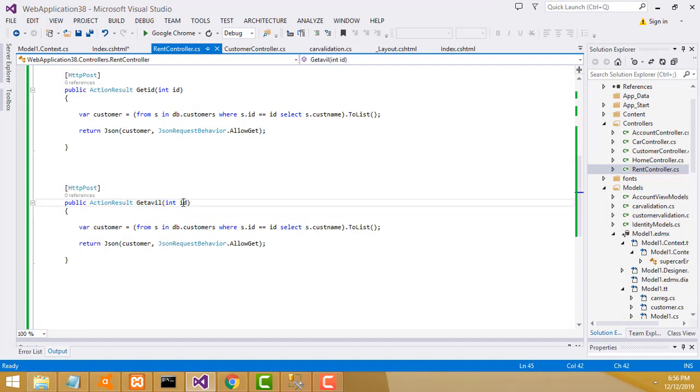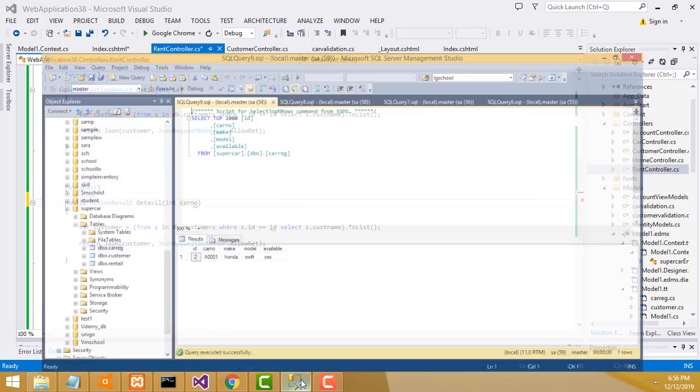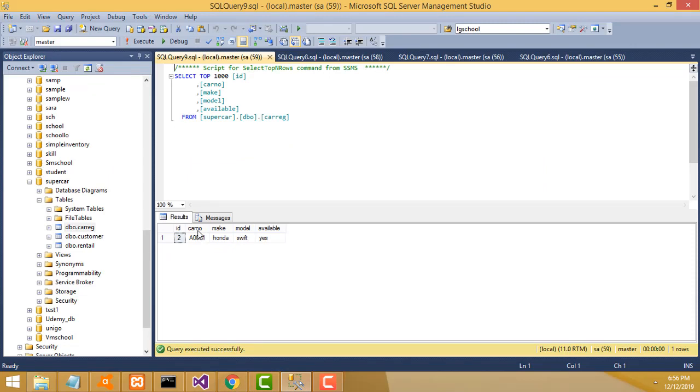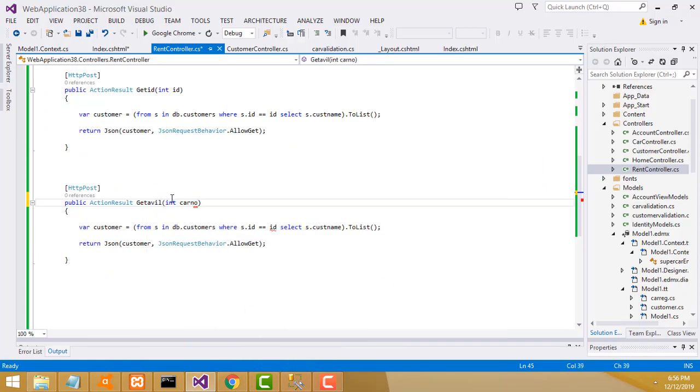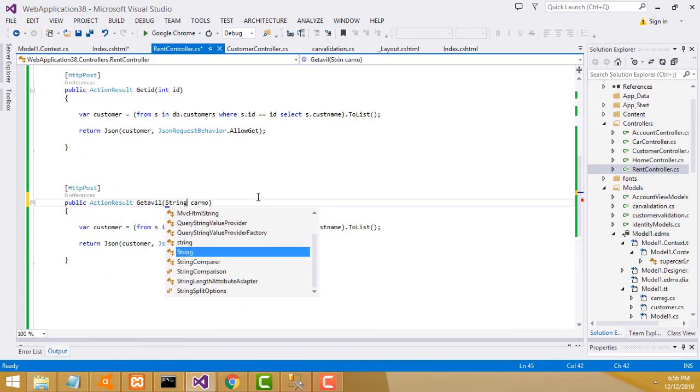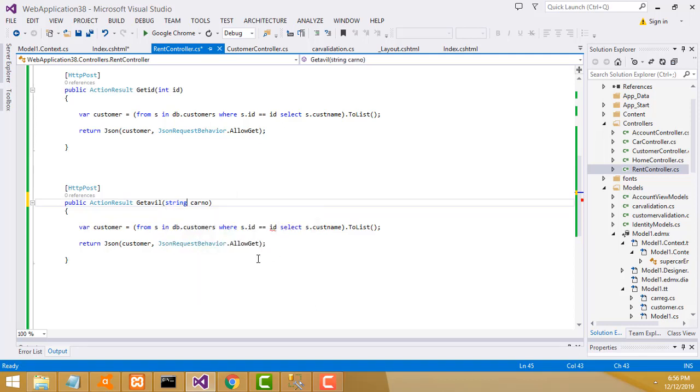The same function, right? Here, car number, that should be the car number. Car number is a string. Car number is a data type string. Here, string. I put it here so that you have to write here, it's not integer, string. Give string. Okay. Here, this car number, right?